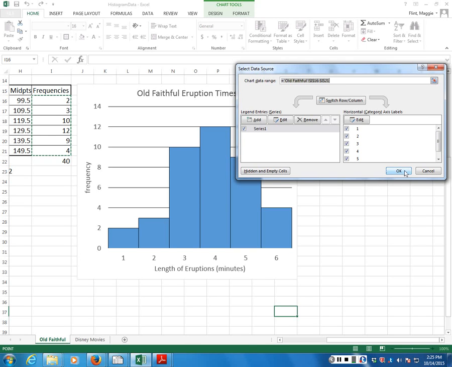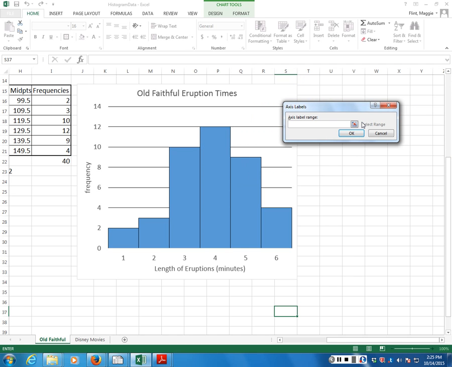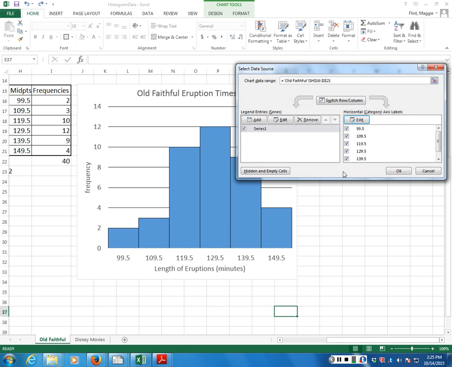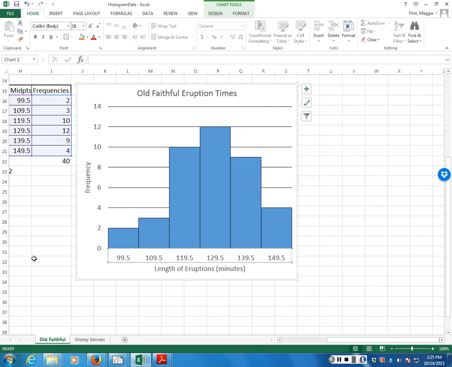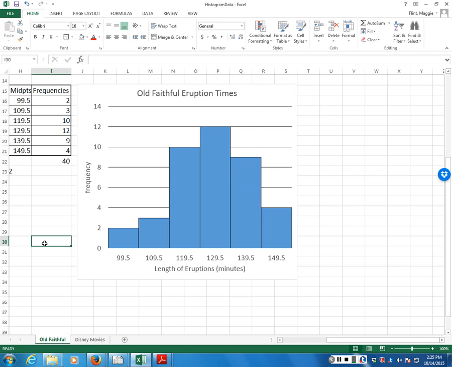And right above the OK button, you'll see the numbers 1, 2, 3, 4, 5. Up at the top of that it says Edit. Click the Edit button. And then while that cursor is blinking in that box that says Axis Label Range, go over and click in the cell that says 99.5, hold your mouse down, click and drag down until it says 149.5. And then tell it OK. You have to do that twice. And now it's changed your labels to your midpoints.